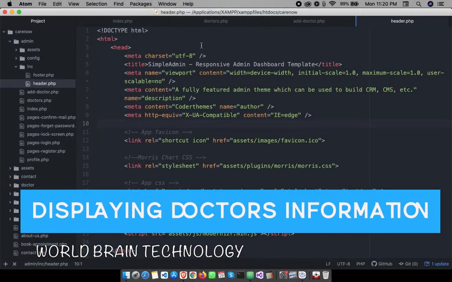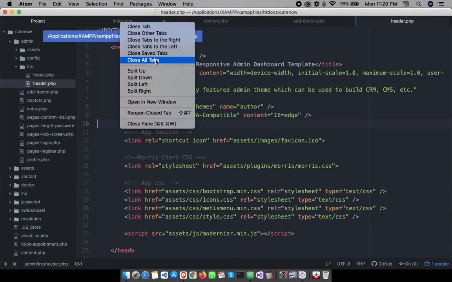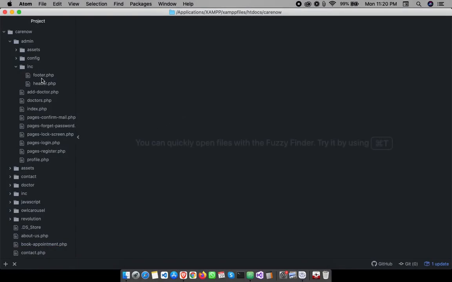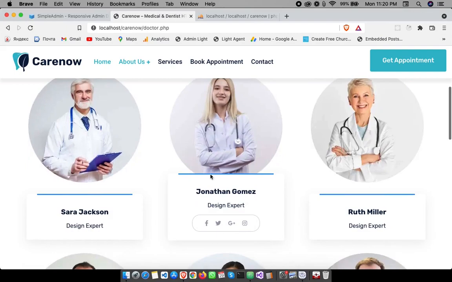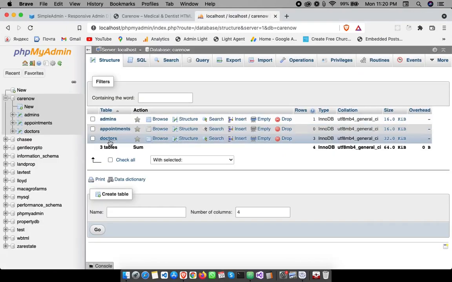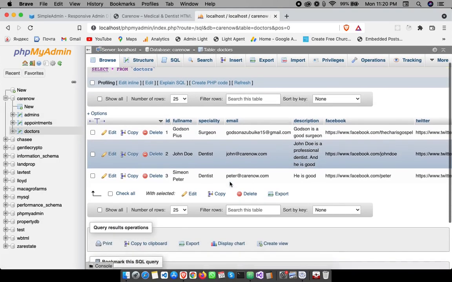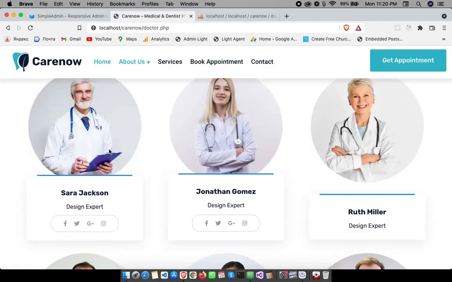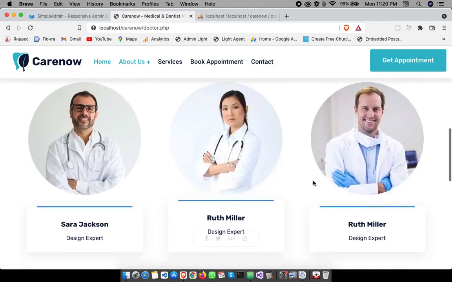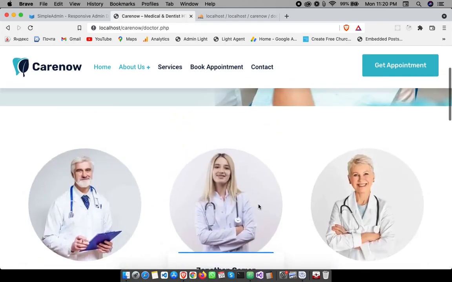Okay, so over here we really have, just gonna close our tab here. Okay, so what we want to do now is to display the doctors right from our database here. So over here we have three doctors, right? So we should see one, two, three doctors, and not six, because we don't have up to six doctors in our database. So let's do that now.